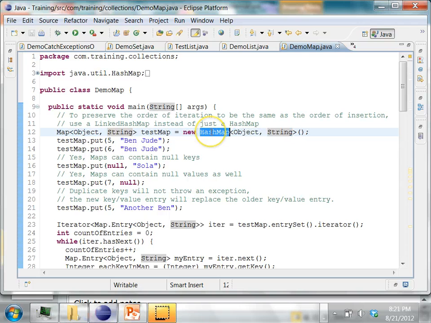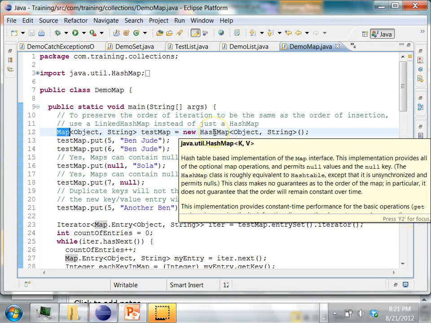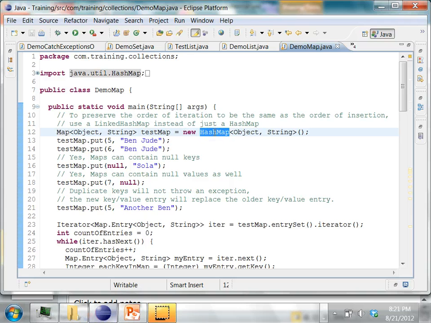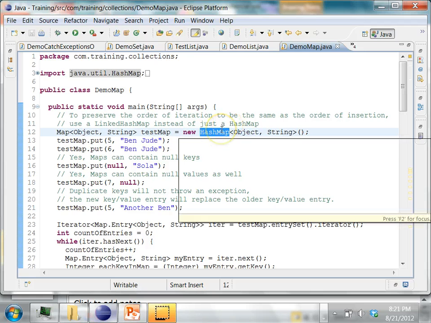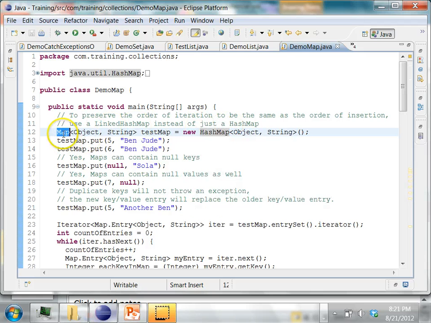But here we have a hash map type and here we have a map type. A hash map is a class which implements a map interface, and every hash map is a map. So there is an easy relationship from the class which implements the interface to the interface. So every hash map is a map. That is the reason why you can assign this hash map object type to the map type. But the important thing is the generic has to be the same on both the sides.